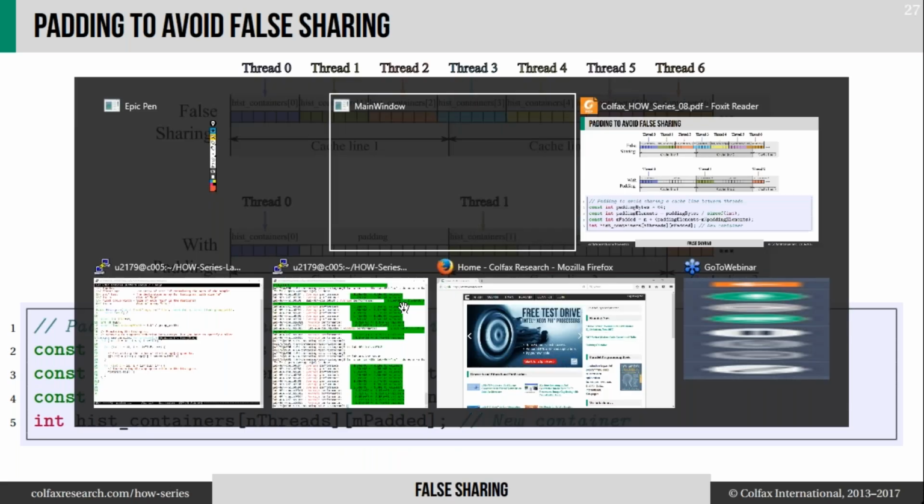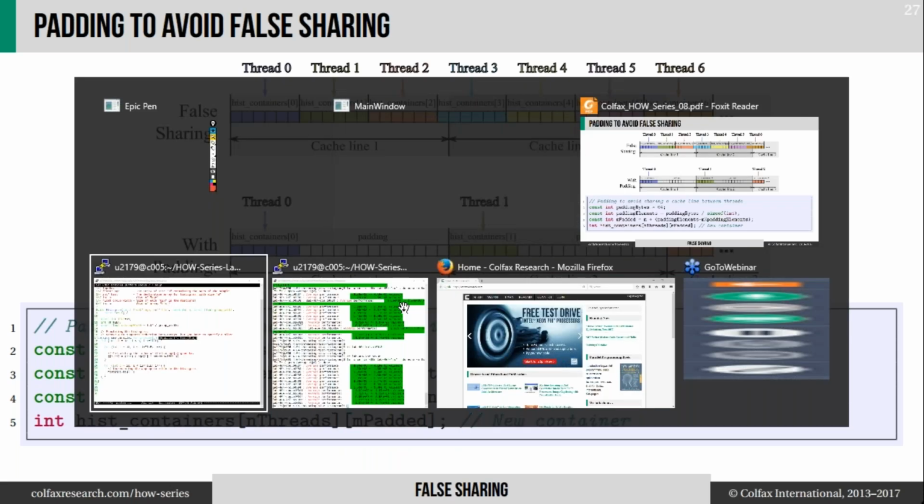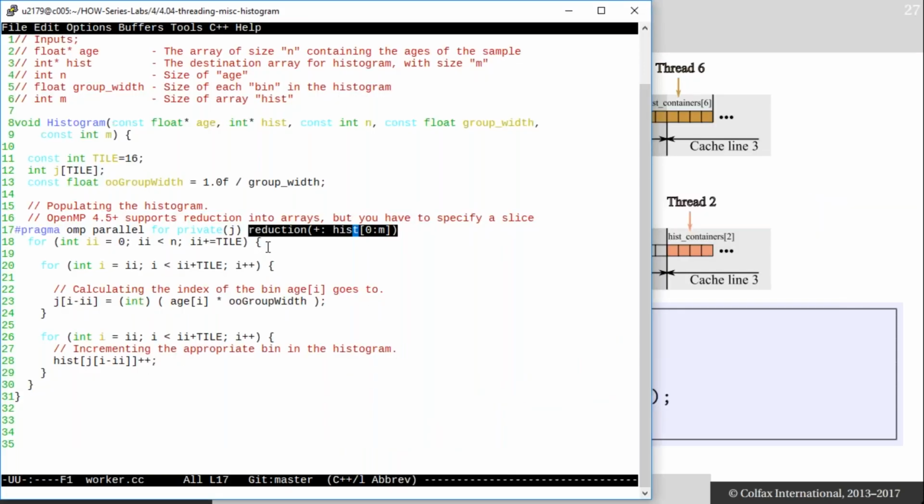Hopefully you now understand the theory behind false sharing. Let's see how it occurs in practice. So I have this reduction clause. It does what I need. But there are cases when, instead of the reduction clause, you might want to use thread private variables. I will first implement it, and then I will explain what these cases are.